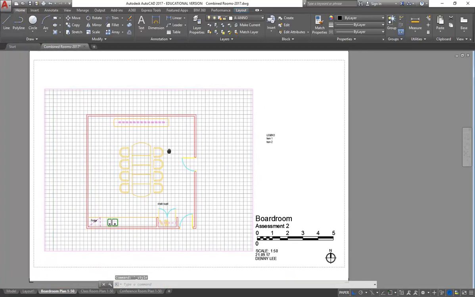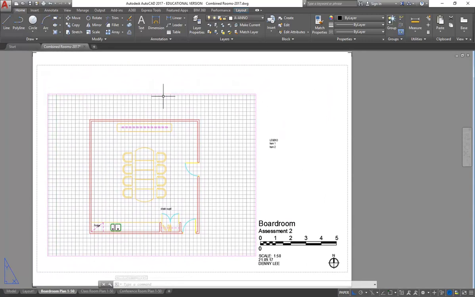I'll give you a bit of time maybe just to do some text if you haven't done that, or you can do whatever you need to finish off, and then I'll do dimensions next.